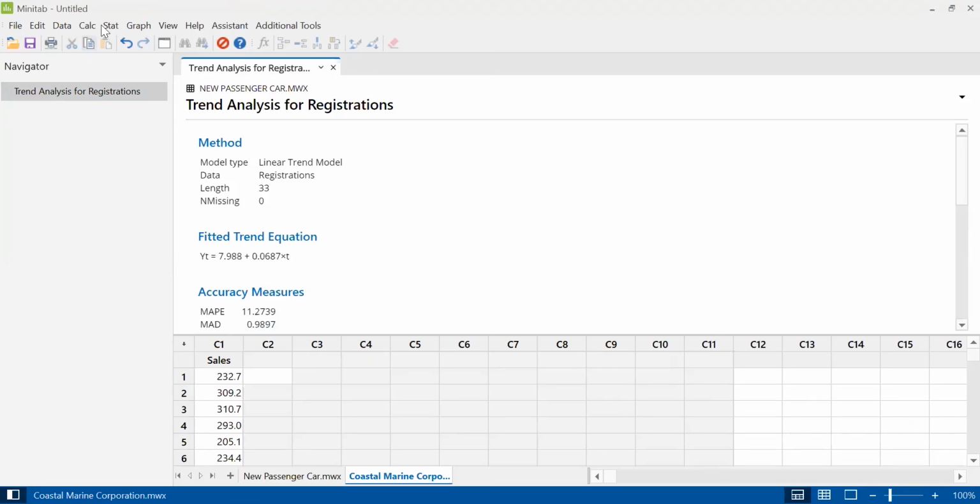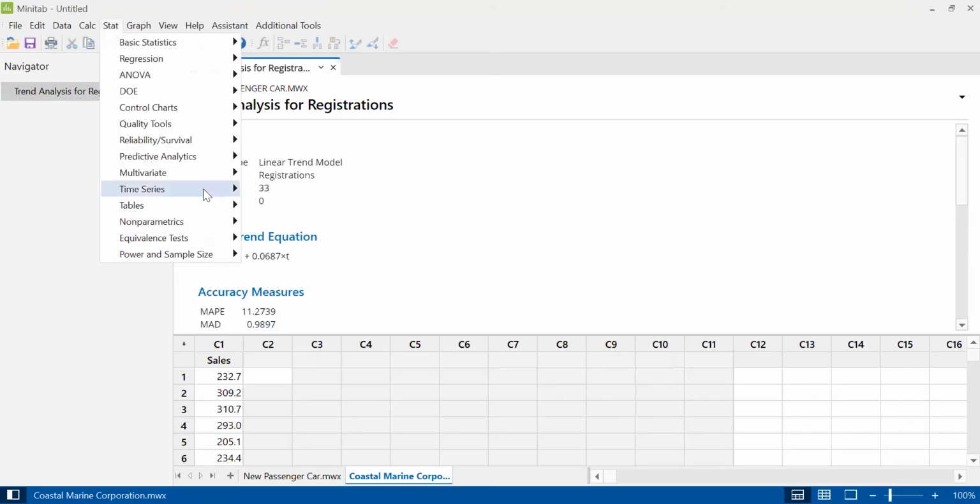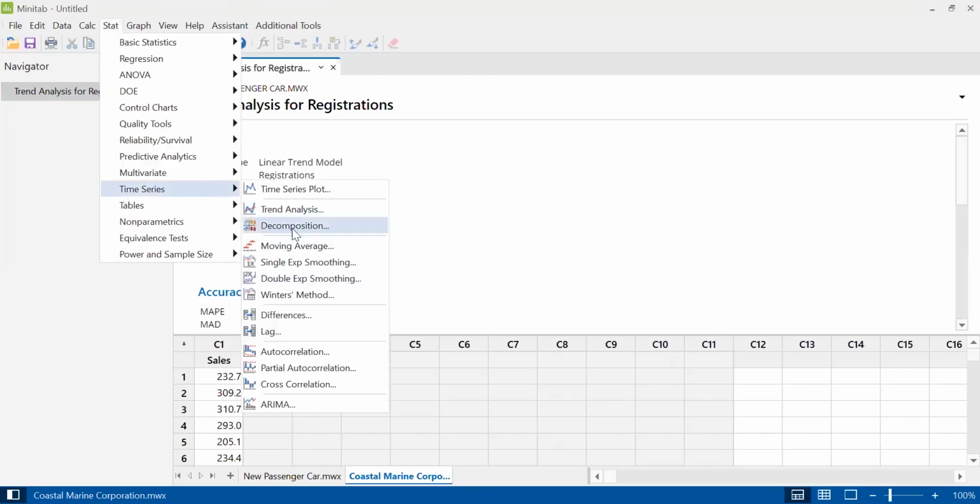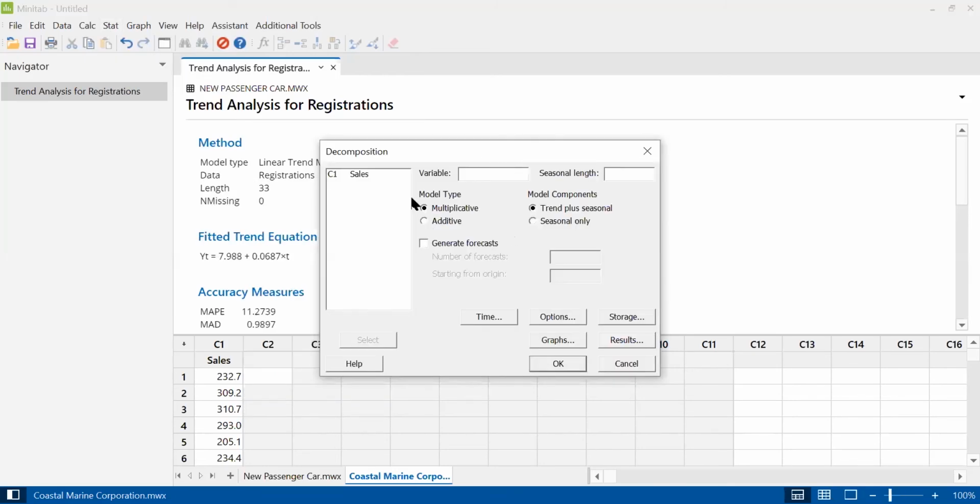So we'll go to Stat, Time Series, and choose Decomposition right below Trend Analysis. And the variable is sales. We need to define the seasonal length, which is 4 because it is quarterly data. We will use the multiplicative model as we've determined earlier, and we will also incorporate trend plus seasonal.